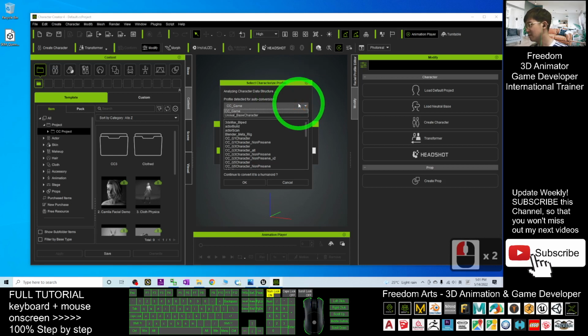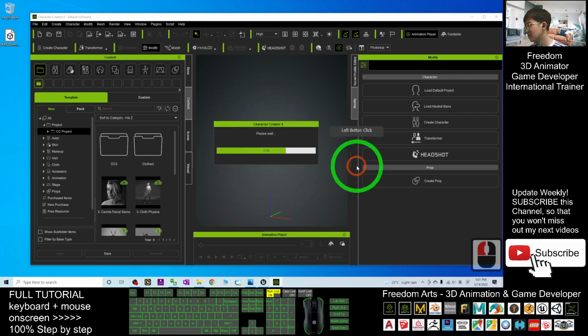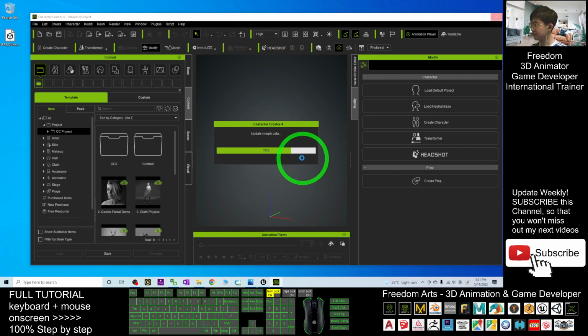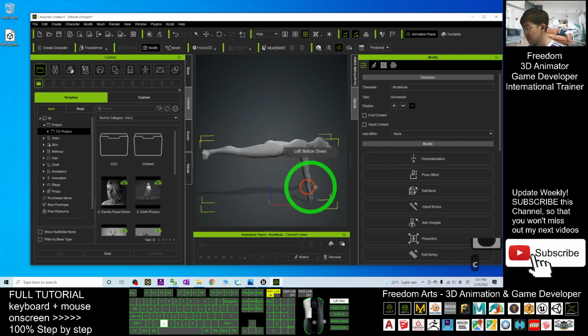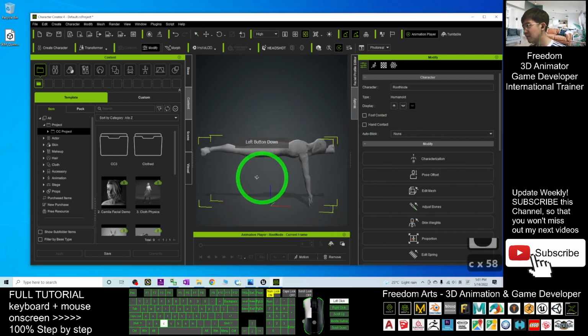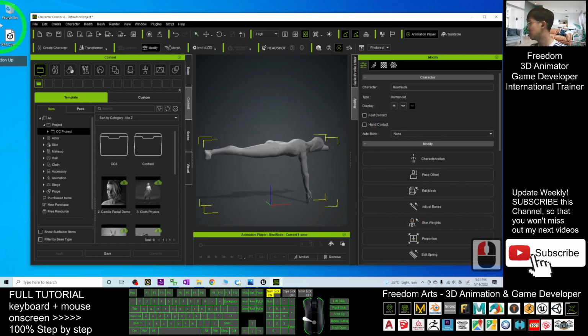You can make it a CC game or an Unreal based character. So you can try the CC game. Let's have a look. What will happen if you convert it to the CC game? Now it is importing. So this one, it is unacceptable. We don't want something like this. So we try another one.